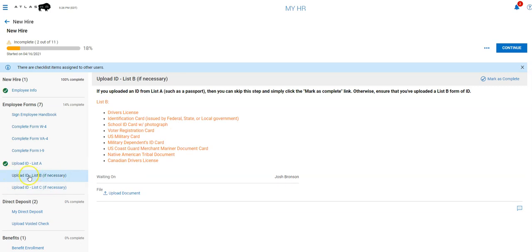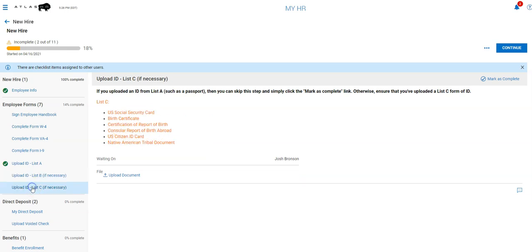So common forms of ID from List B would be a driver's license or identification card, or possibly a military card or school ID. And then common IDs from List C, Social Security card and birth certificate are both commonly used. So you'll need to upload an ID from both List B and List C.